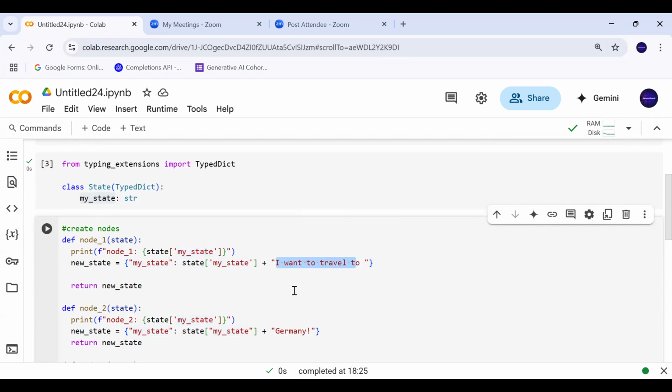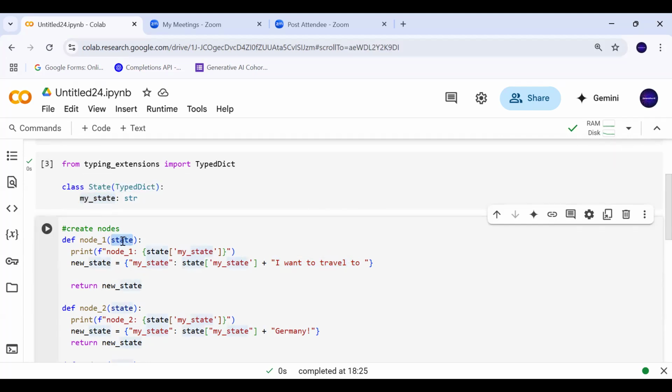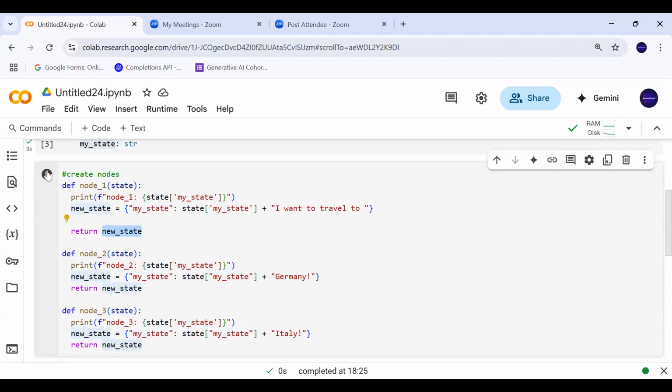Is it clear, guys? Whatever value is there in this key for the state object passed while invoking this node, I am fetching it, appending this piece of text, and setting that new appended value into my key again. So I am overwriting my state, and I am returning that new state. Has everyone understood or not? Yes, Surendra, got it. Okay?